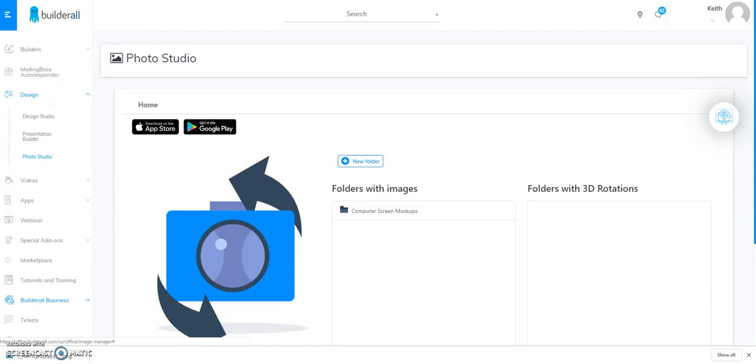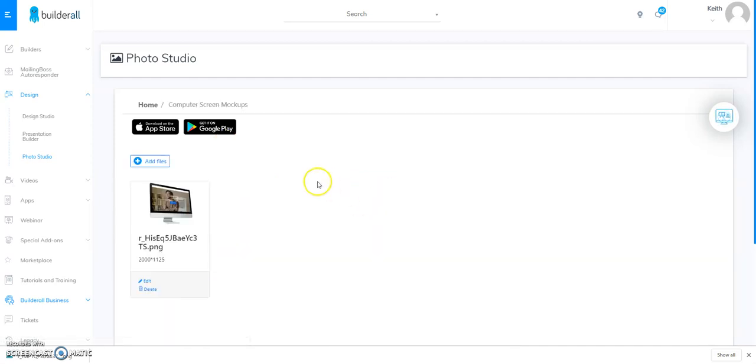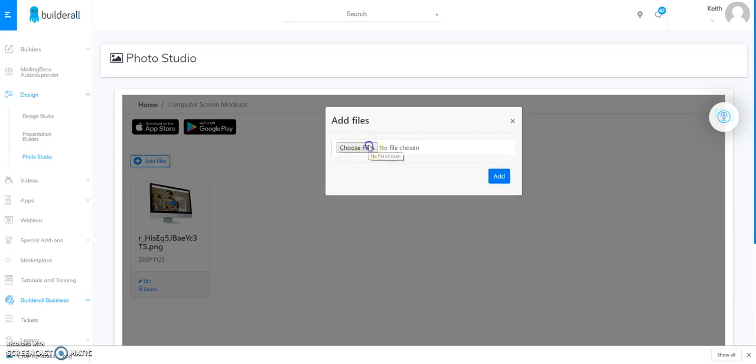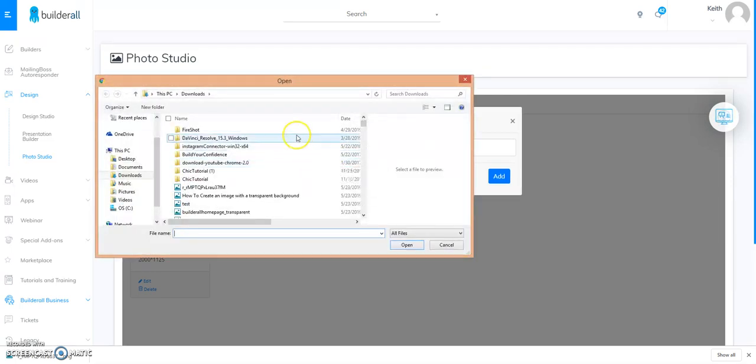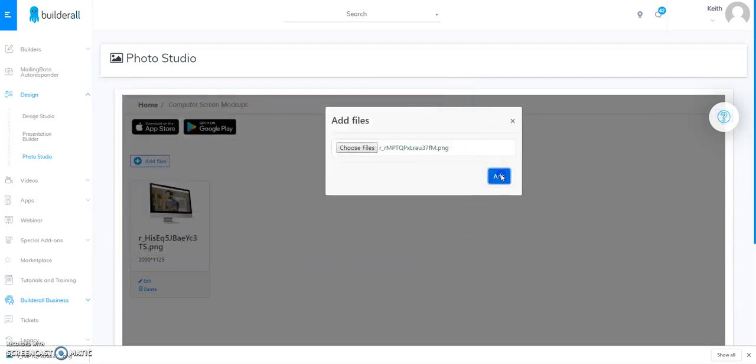Now we're going to go to the Photo Studio, and all you have to do is click on Photo Studio here on the left. I already created a folder, so I'm going to click on that, and I'm going to add the second file here. Click that, choose Files, and then I'm going to choose this one, click Open, click Add.